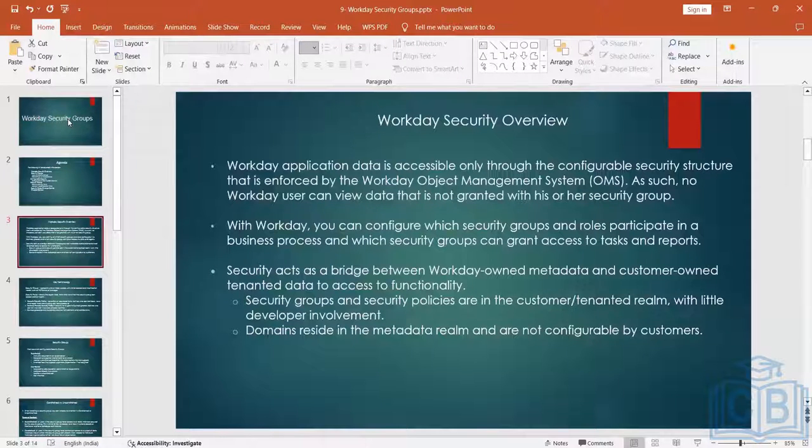With Workday, you can configure which security groups and roles participate in a business process and which security groups can grant access to task and report. We are going to create the respective security groups. We are going to look deep into a few of the security groups, what they mean, and how we are going to create them. We are going to assign them.